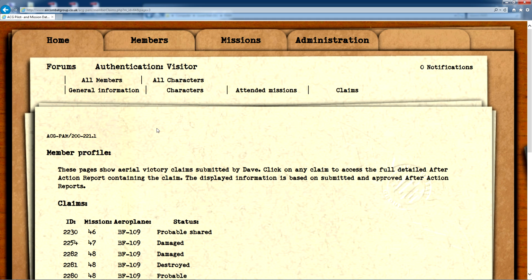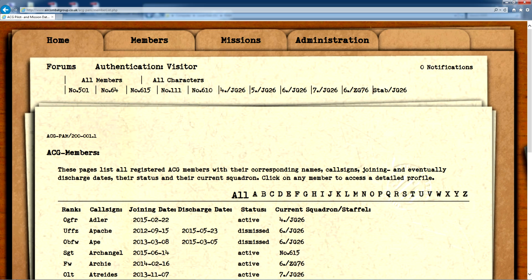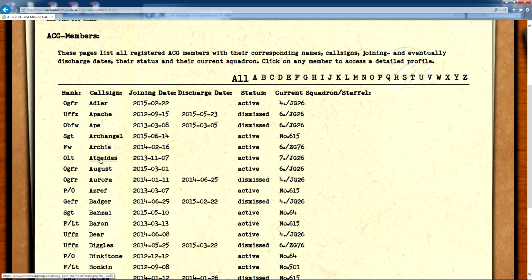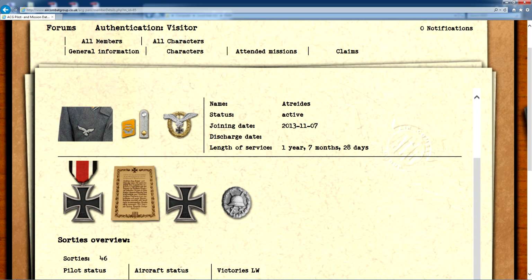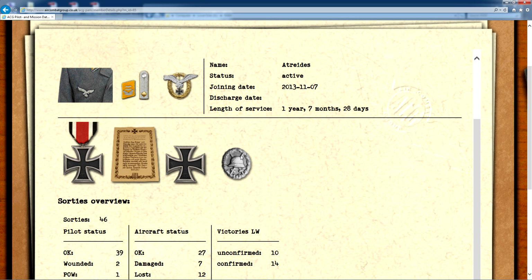Now it works exactly the same for the Luftwaffe. If I come back to all members, let's pick Atreides. And here we see the graphics are different because Atreides is flying on the Luftwaffe. He's been around for nearly 20 months. Got a number of different awards as well.